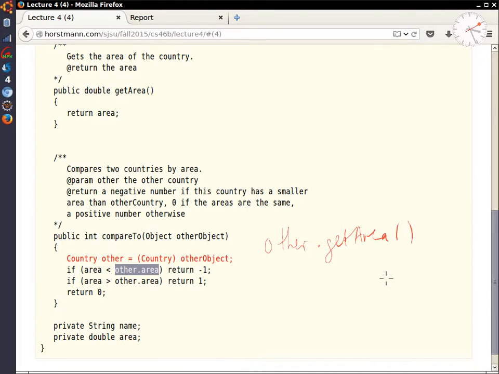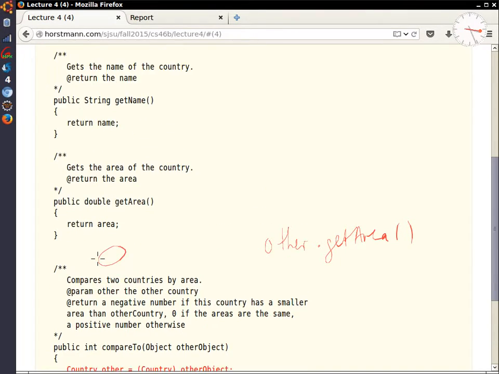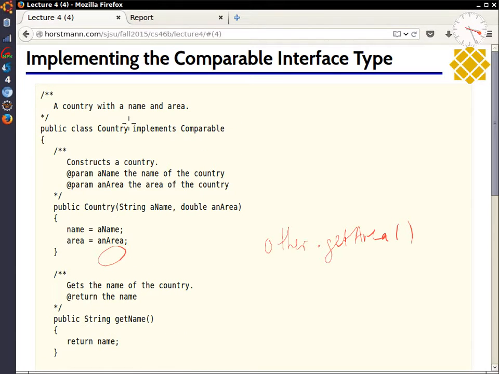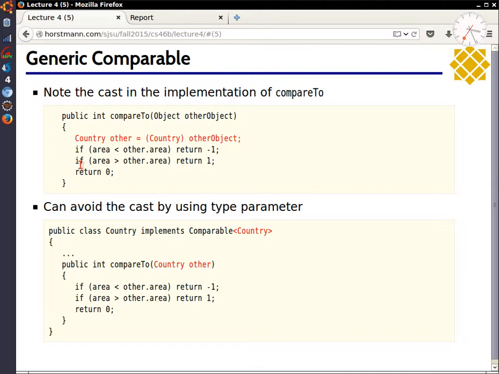It's inside the same class. So other is a country object, and we are coding this up inside the country class. So inside the country class, it is legal to look at any area field of any country object, both the implicit object as any other country object that we happen to have in our hands.